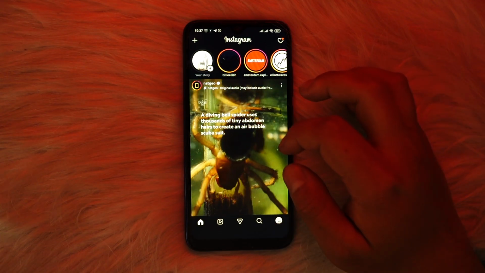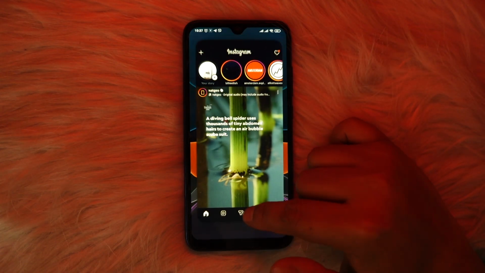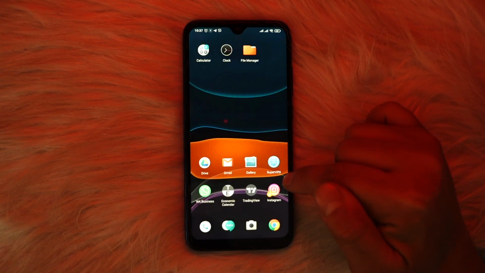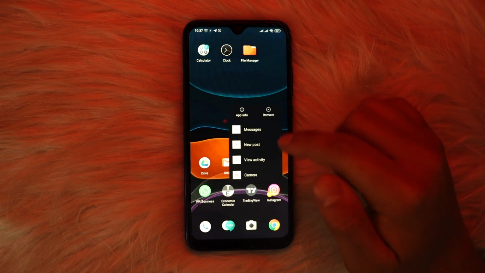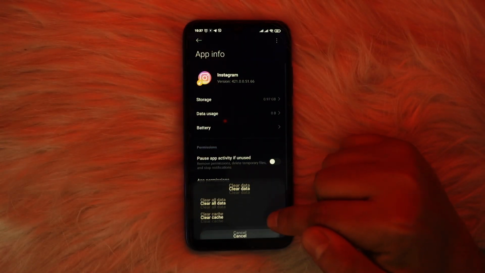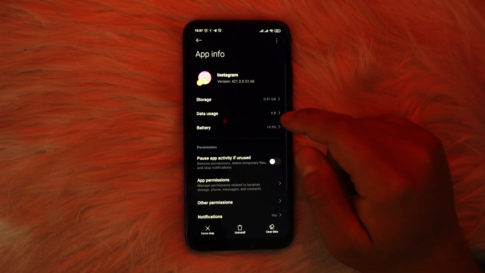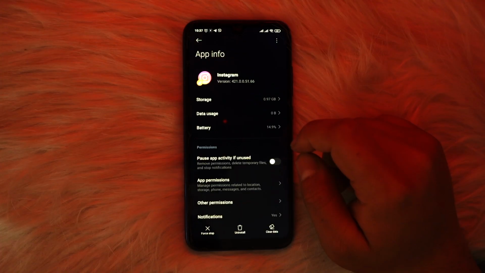But if this is not the issue for you, what you can try out is to clear the cache and data of your Instagram app. Tap and hold the Instagram app, head over to app info, and then tap on the clear data option. If you're using an iOS device, you need to head over to iPhone storage and then offload your application.